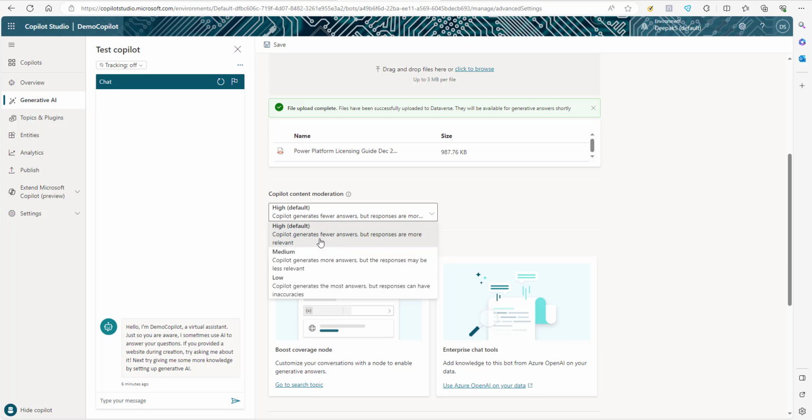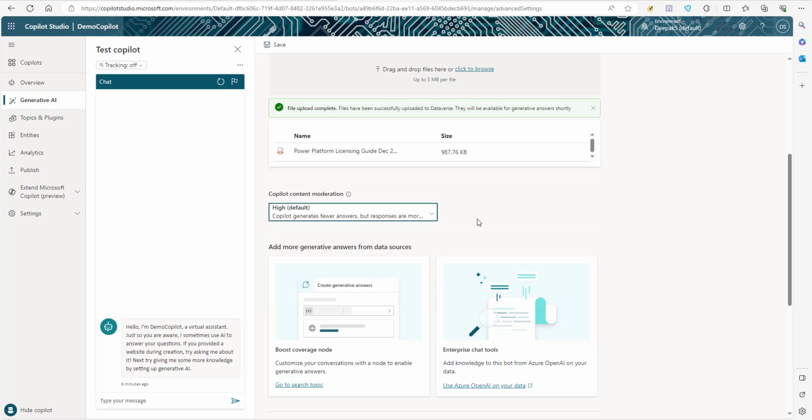If we say high, that means it's going to give you fewer answers, but they will be more relevant. If we go low, that means it's going to provide most of the answers, but the accuracy of relevancy will be a little lower. And if we want just the middle, we can select medium. We're going to keep it high. We want fewer answers, but more accurate.